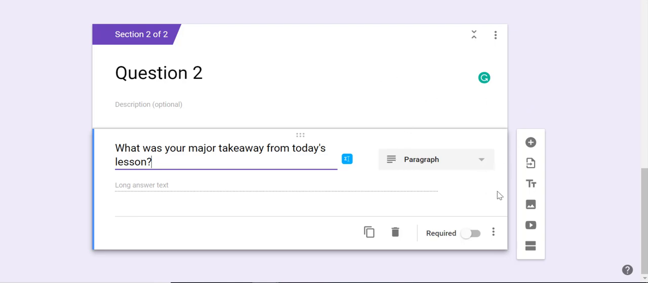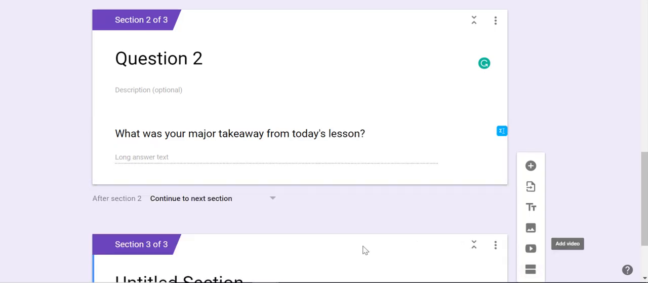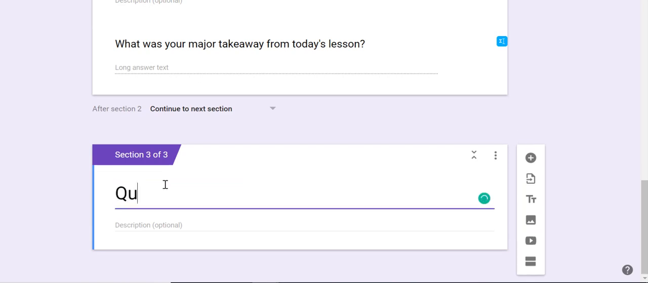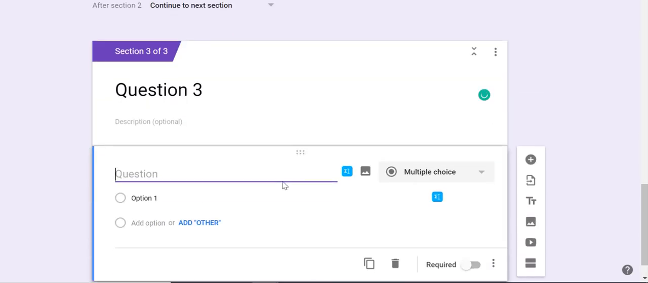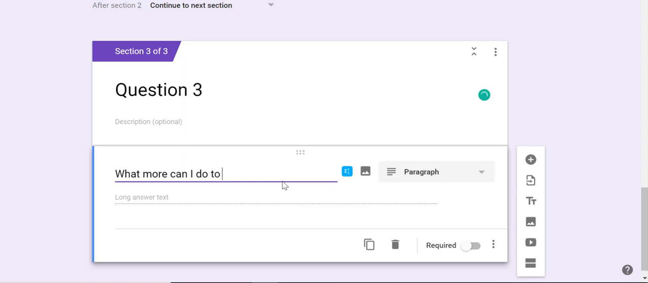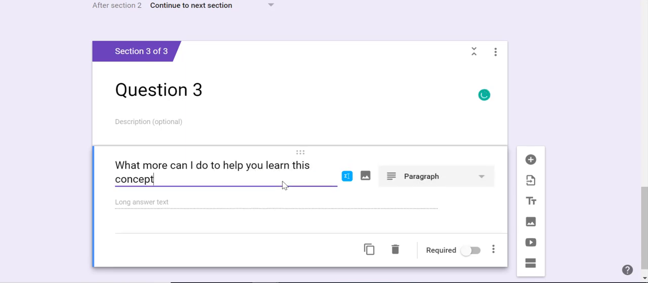So the same pattern would follow if you wanted another question to appear separately. I would choose Add Section, title this Question 3, and add another question to that section. What more can I do to help you learn this concept?